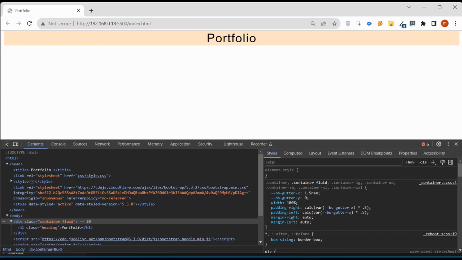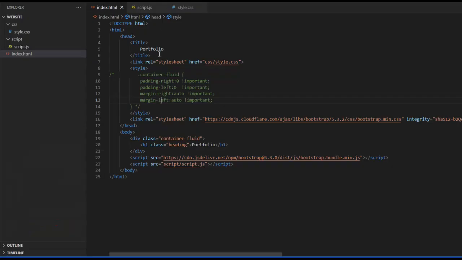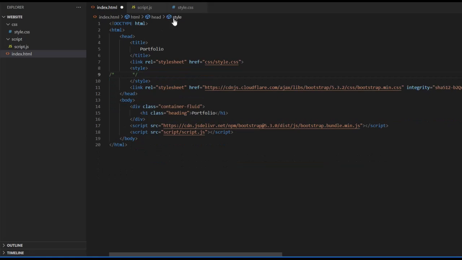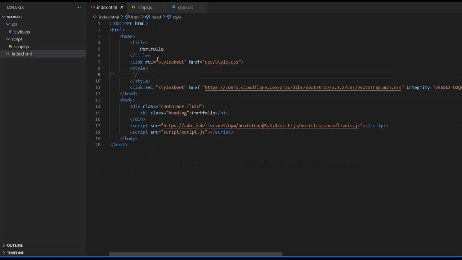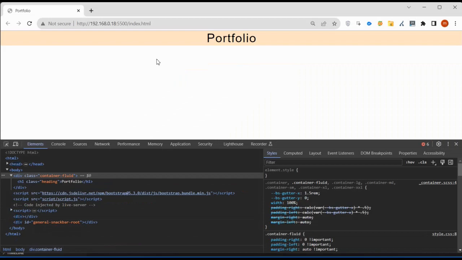So let's say, for example, I'm going to Visual Studio Code now. I have a code here which I already developed. I'm just cutting this and pasting it under my CSS file. I'm saving this file and saving this file. Let's see whether it's applied. Yes, it is applied.